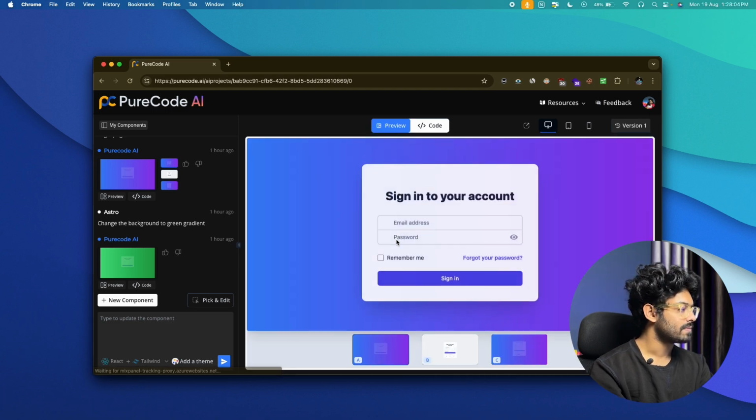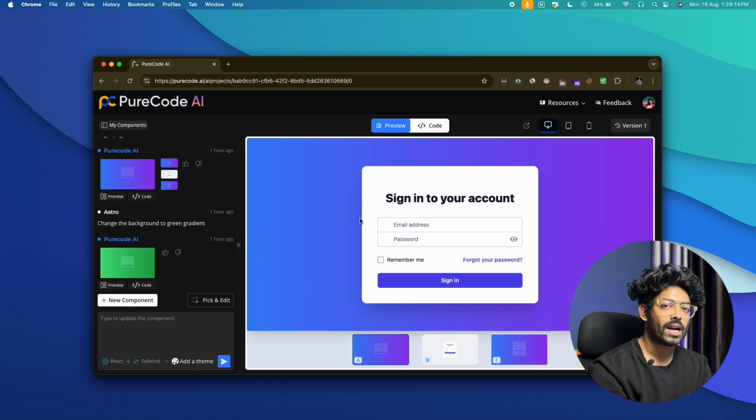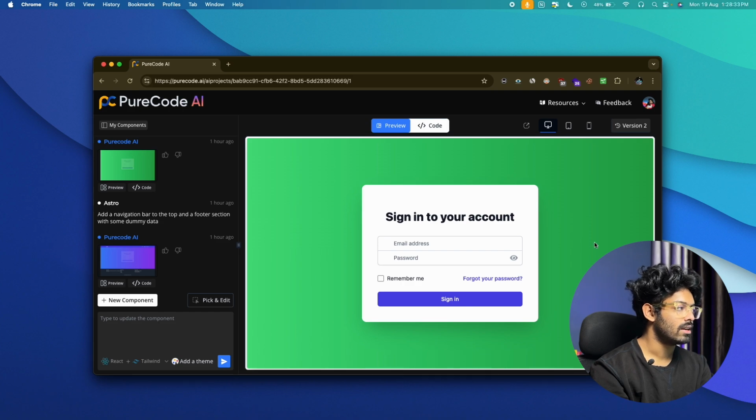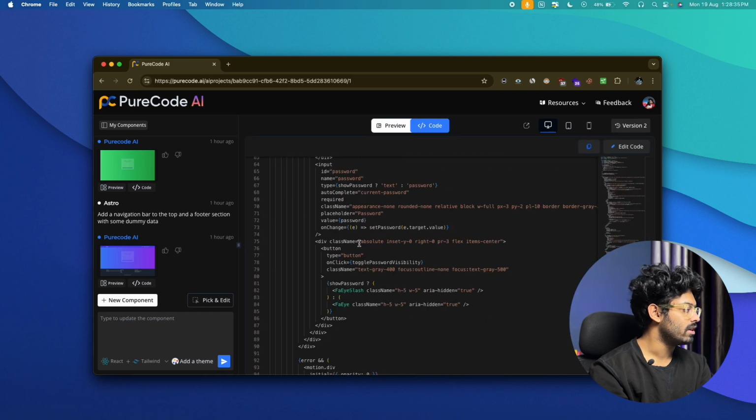And the cool part is that you can go ahead and iteratively build and add new features to the same component. For example, as you can see here, I have given a simple prompt, something like change the background color to green gradient. So as you can see, we have a blue to purple gradient for now. So I asked the AI to create a green gradient, and this is the result that AI has managed to generate. So now the gradient has turned to green color, and again the code for the same is available here.